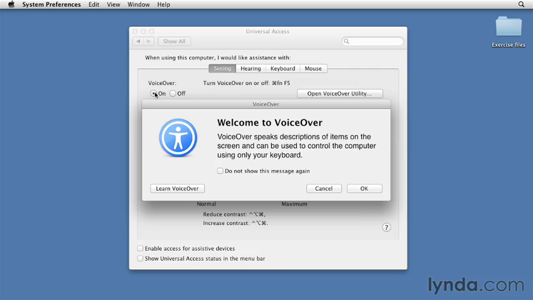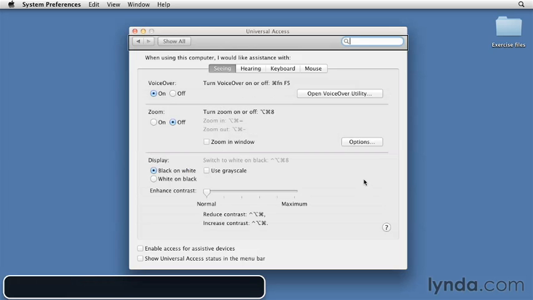If this is the first time you're using VoiceOver, or you've never used VoiceOver with a web browser before, I suggest you click on the Learn VoiceOver button and go through the tutorial to learn how this application works. Once activated, it'll read back everything on your page.